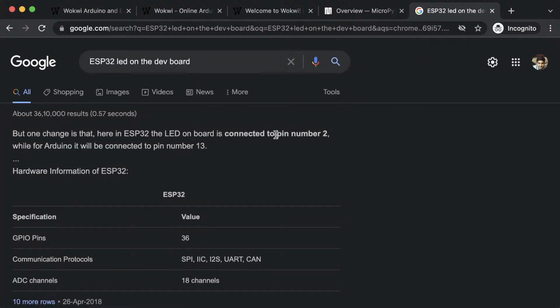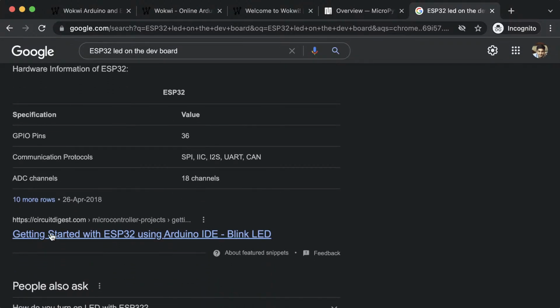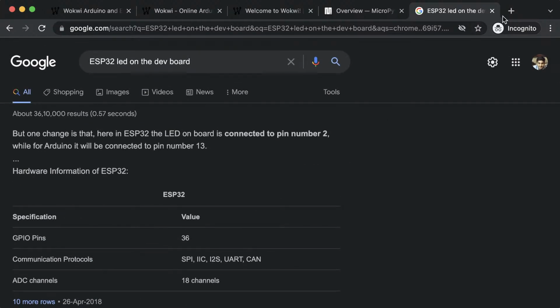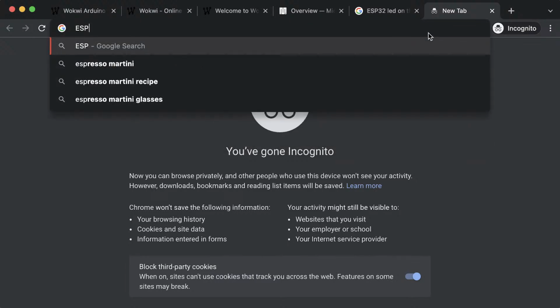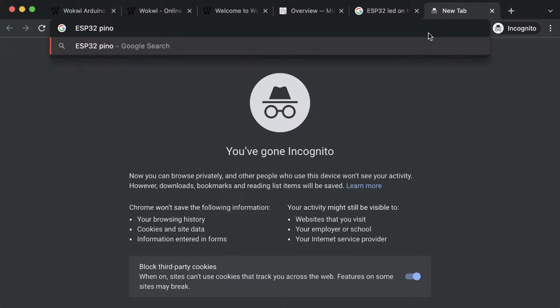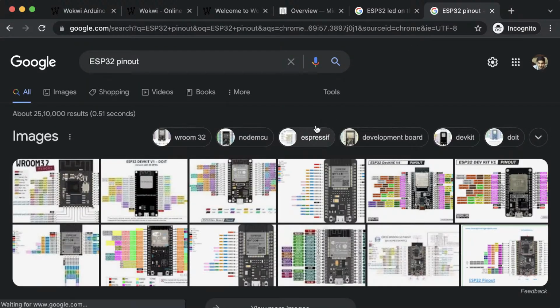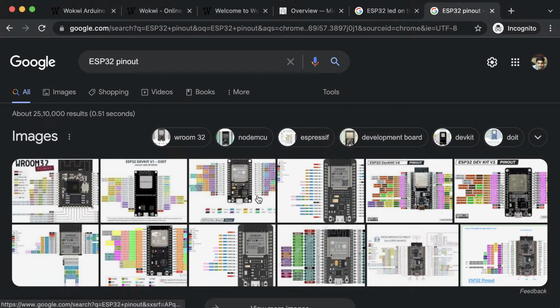ESP32, the LED on board is connected to pin number 2, but you should not always trust it directly, and it's not on the official documentation. It's some circuitdigest.com that is saying this. So to verify this, there's something known as pinout. ESP32 pinout. What pinout does is it gives you the mapping of all the pins to the particular pin numbers and the entire peripherals that are connected to your microcontroller. So let's have a look.